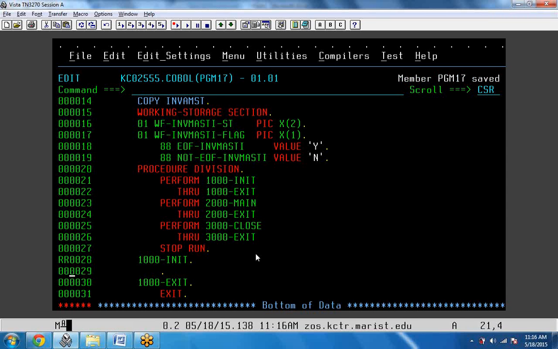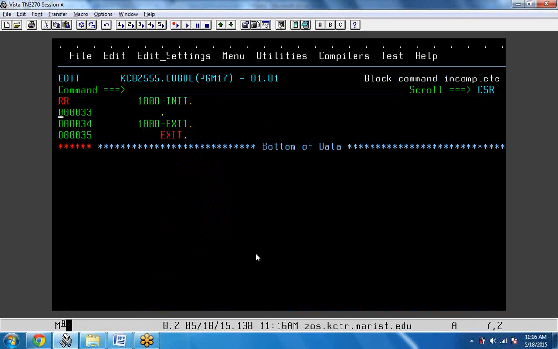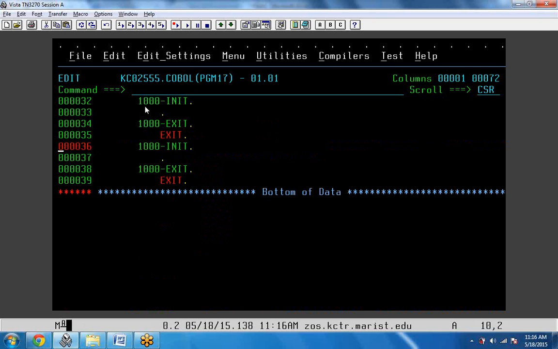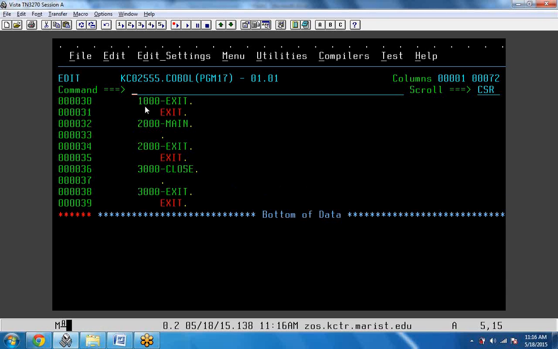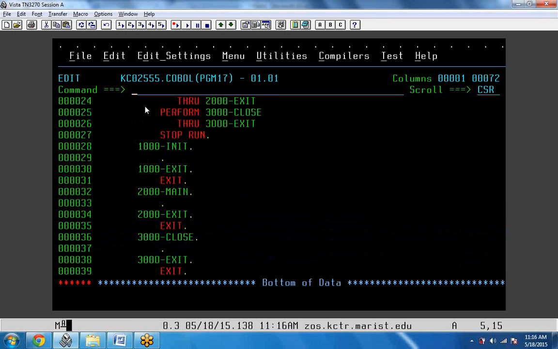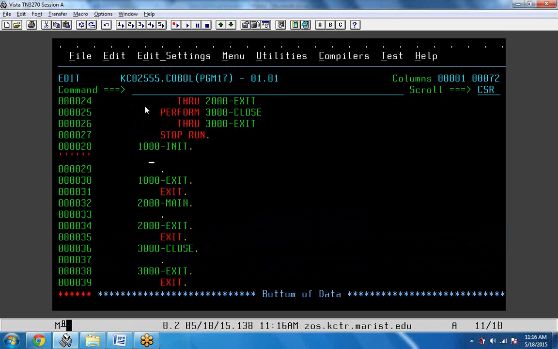Okay, so repeat the same thing and create two more paras. So when it is 2000 main para, 2000, 3000, 3000. This is close. This is main. So here, all the files opening everything, like set not end of file env mast to true.